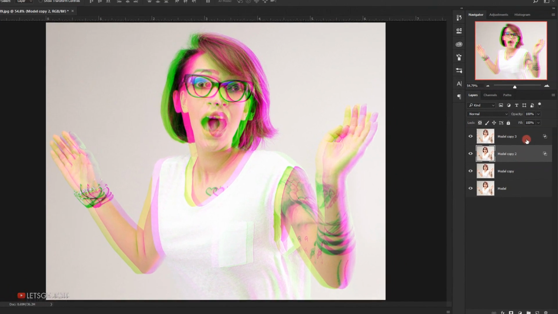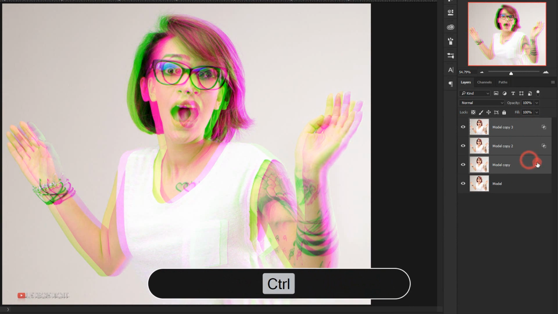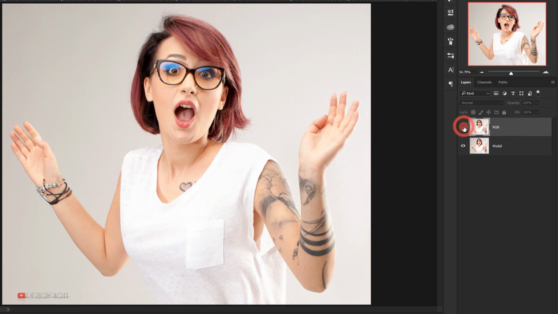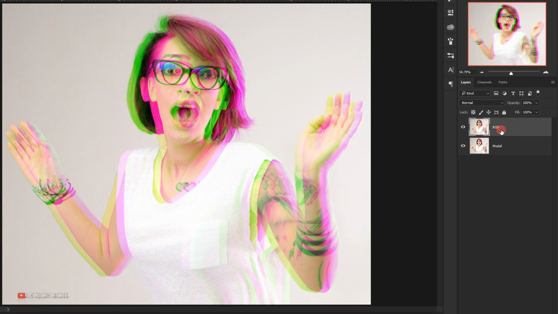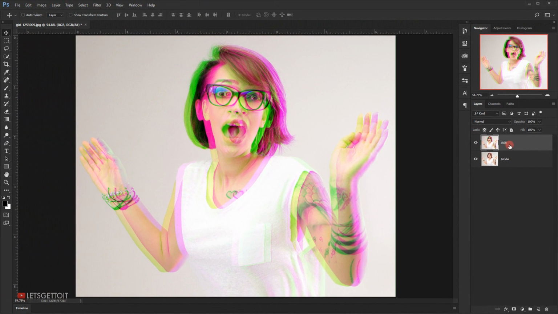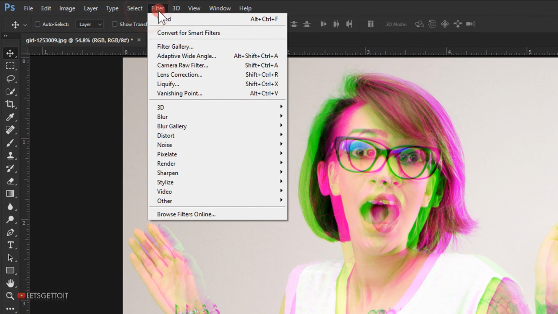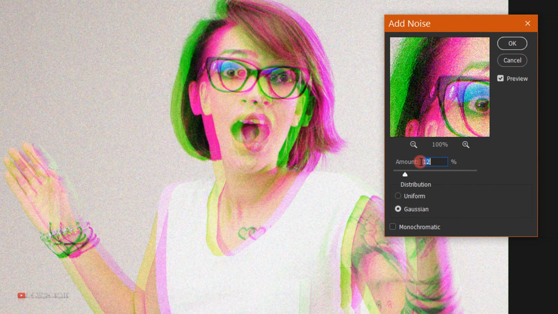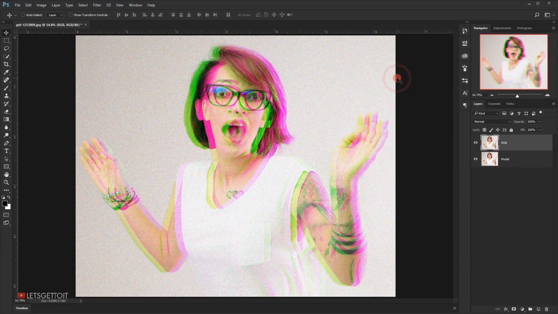Alright, now I will select these 3 layers on top using Ctrl and then I will press Ctrl E to merge them in one layer and I will name it RGB. Alright, now this will go from normal to this RGB split. Now I will add a little bit of noise to give it more intensity. So I will go to filter, noise and add noise. I put 12 in the amount and Gaussian is checked and monochromatic unchecked. And I will click OK.